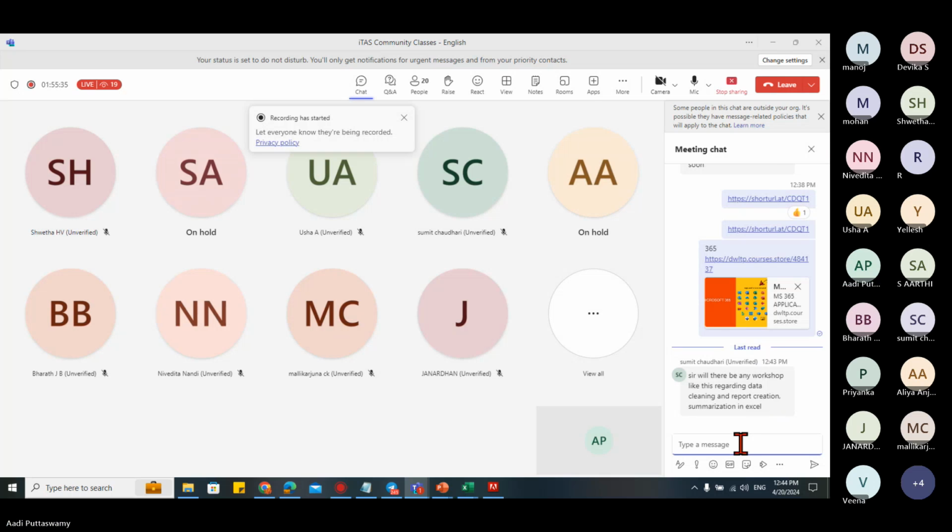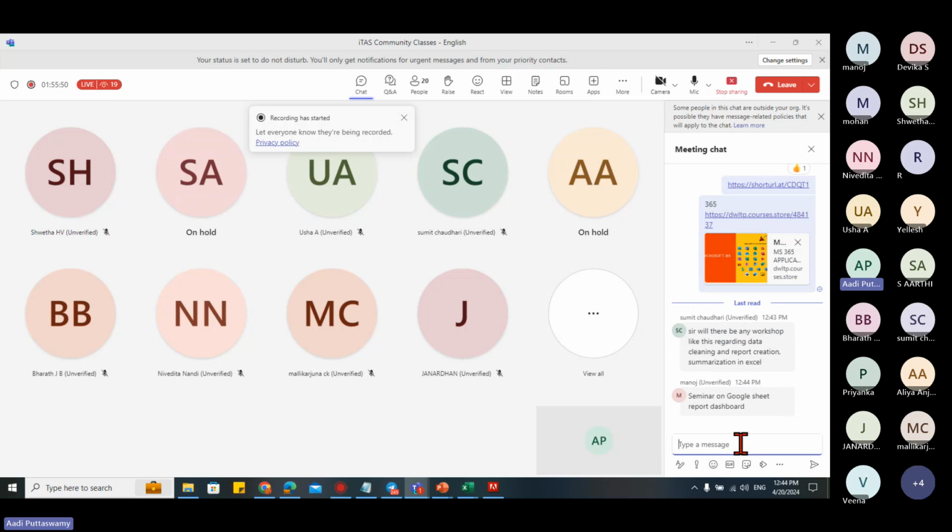Sumit, there will be a lot of things: workshops on data cleaning, reports. I am preparing a form which will be shared with you, where you can mention what you are looking for. We will take the topic and work on it in front of you. There is a lot of planning. The plan is that you should get more and more knowledge every weekend in our community classes.